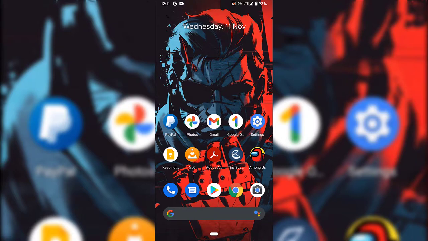The first thing you'll need to do is unlock your Android device. Once you've done that, you want to open up the Settings app in your smartphone. As you can see, the Settings app is on the front page of my phone here. So I'm just going to tap on Settings here to open it.